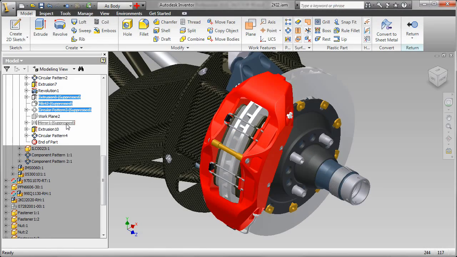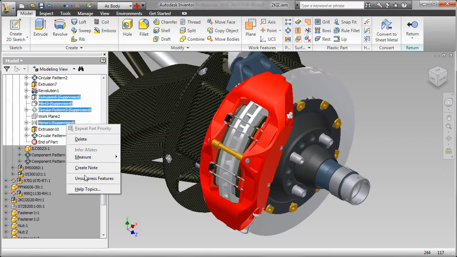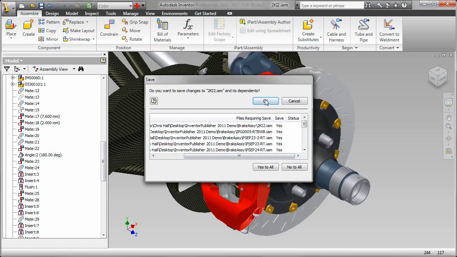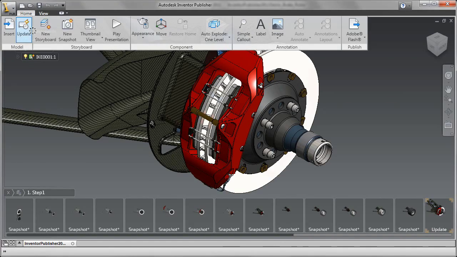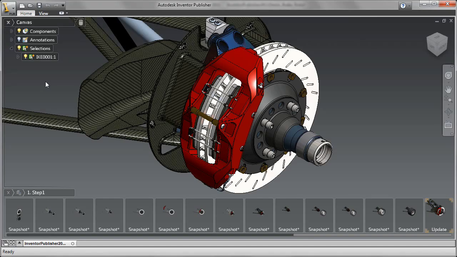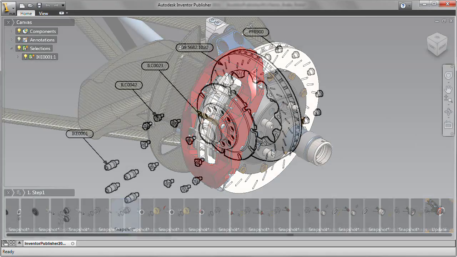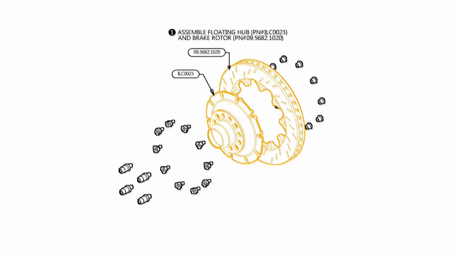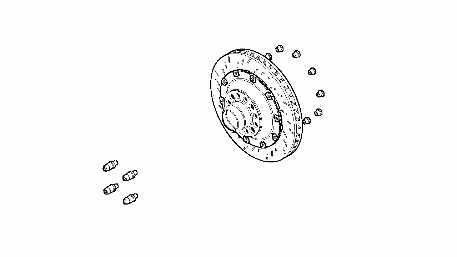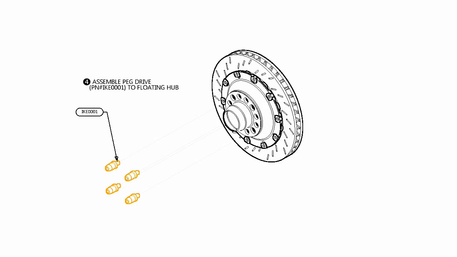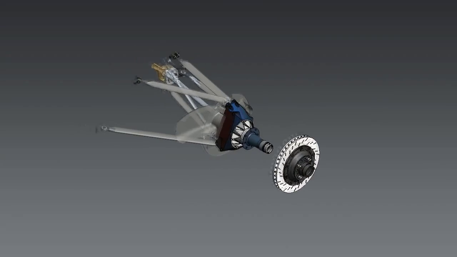Associative links from the Autodesk Inventor software model to the documentation in Inventor Publisher support workflows so that when a design changes, the documentation can be revised and republished with minimal time and effort. With Autodesk Inventor Publisher, manufacturers can confidently start creating product documentation earlier in the design process, reducing costly delays and speeding time to market.